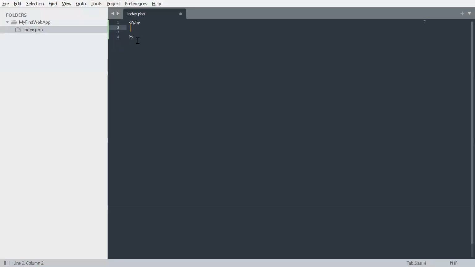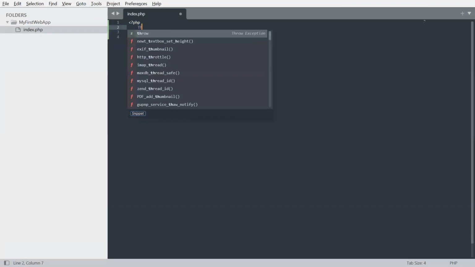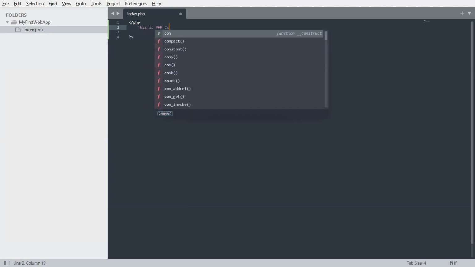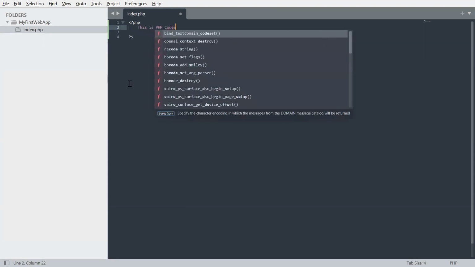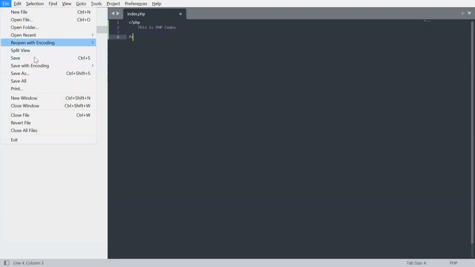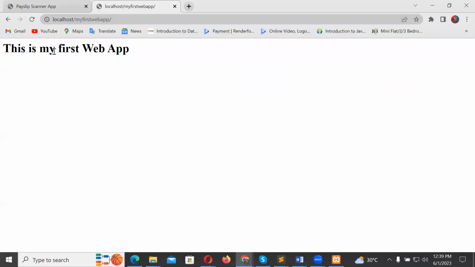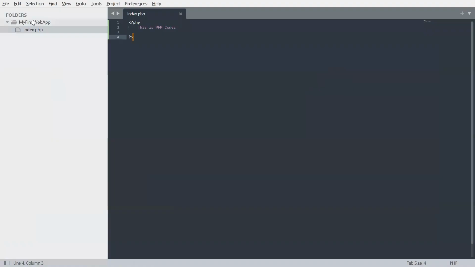Say, for instance, if you just type, let's see, just type, this is PHP codes. Let's see if it's going to give us the right thing now. Enclosing that between PHP markers, you get an error message. Do you get that?